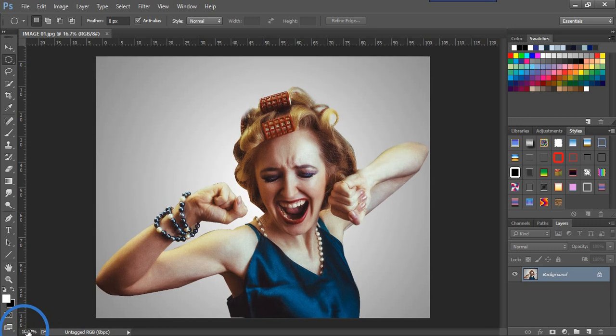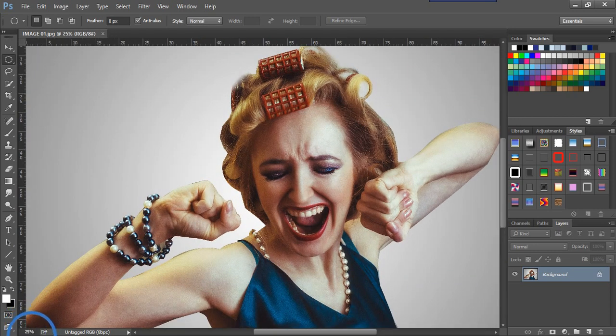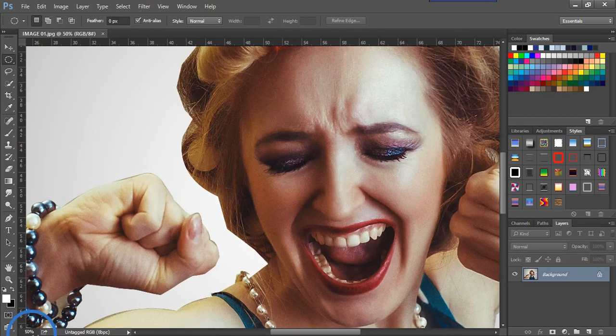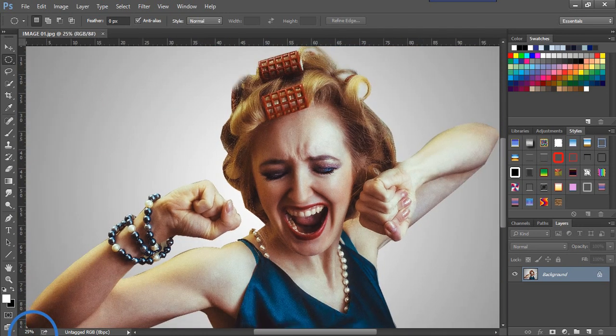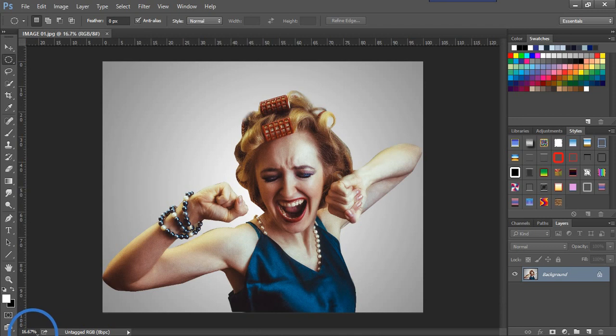Zoom level and status bar. In the bottom left of the document window, find more information about the image. The current zoom level is displayed. By default, the status bar displays the color profile of the image. The document's current zoom level, left, and the status bar, right.